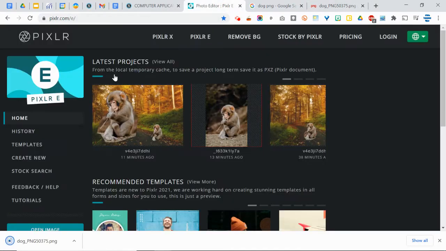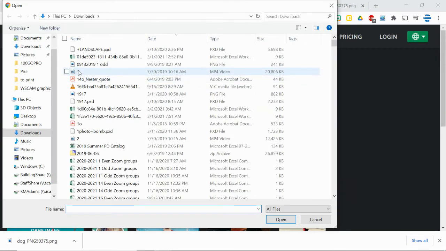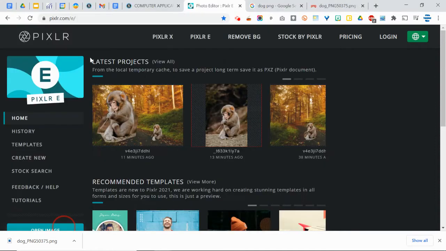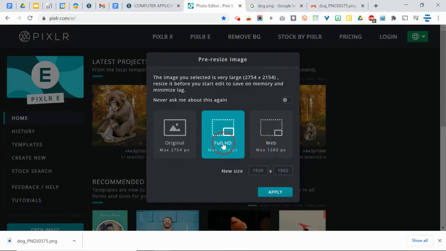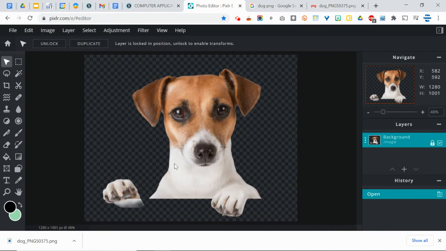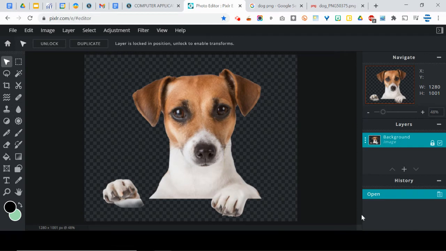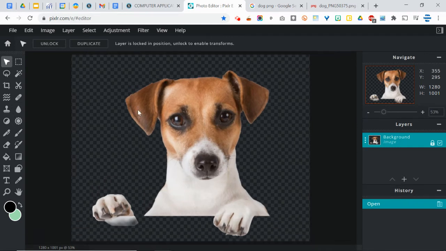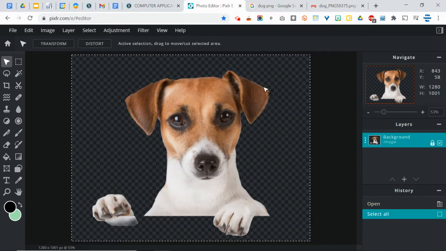And that way I can go into Pixlr, open image, and find that image. There it is. Now it's going to give me the option to resize it, and I would strongly recommend that you switch it over to web. And there you go. Notice how there's no background. And in order to use this image in another place, I don't have to do anything fancy. I don't have to lasso it. All I got to do is just do a simple select all because there's no background.